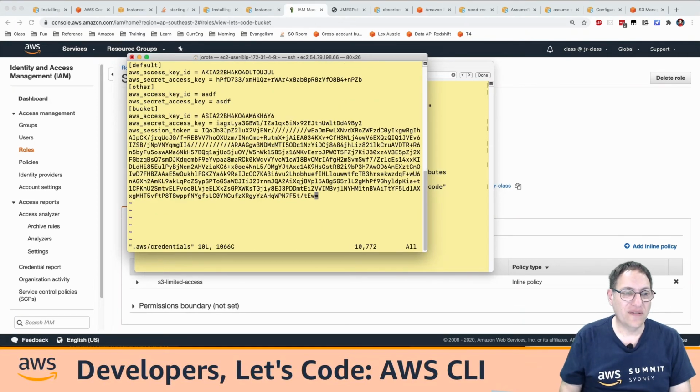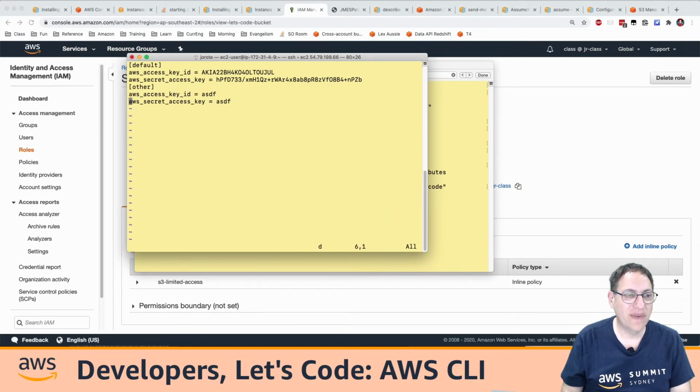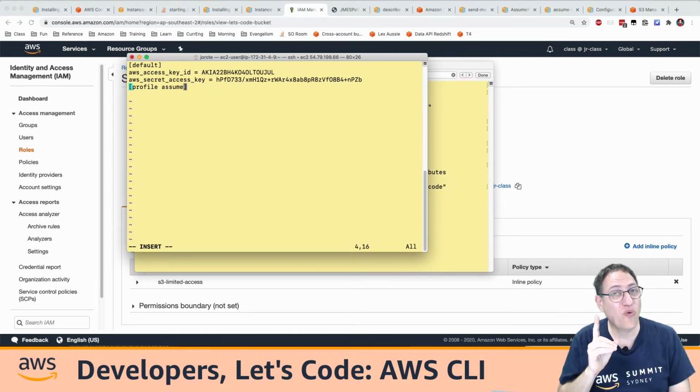Sorry folks, I should have tested this before. Here I have my lovely configuration file. Let's clean it up a little bit. I'm going to add a new profile called assume it, because I didn't have enough permissions in that role to list my roles.